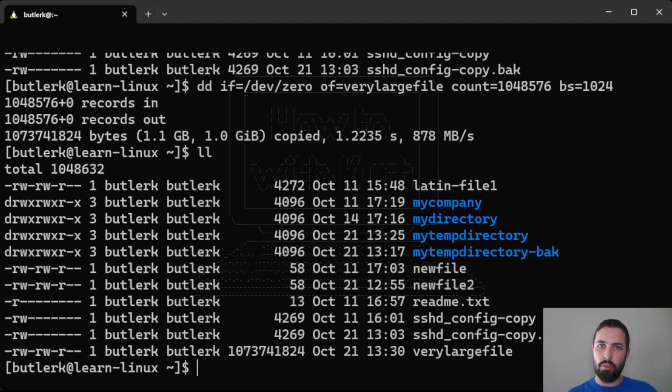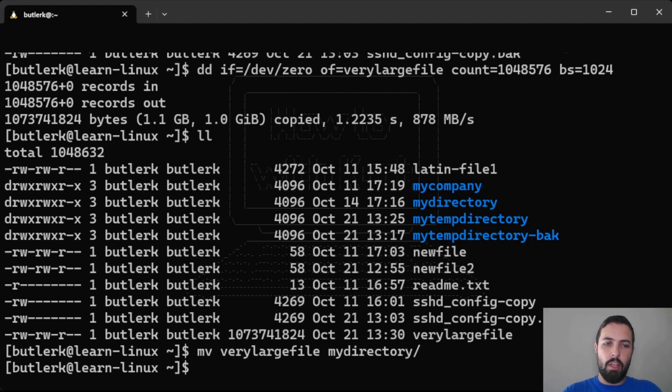So this is referring back to the data not actually moving if it's on the same volume. So I'm going to just move this very large file, and I'm going to move it to my directory. And notice the prompt comes back instantly. It's very quick, and it took a few seconds at least for that 1 gigabyte file to be created. And if it's moving the actual data, I would expect to wait a few seconds for that to occur. But in this case, the prompt comes back immediately.